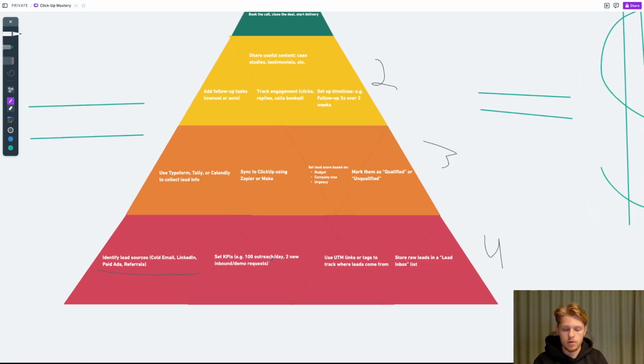You have, of course, core KPIs. You have like 100 outreach per day, 2 new inbound demo requests is the goal. Like, you still have to have some goals, right? Just because, hey, I do cold email, but do you actually send 10 emails a day or 100 emails a day, right? If you're thinking about scaling and getting more clients, of course you have to have a core KPI on how many emails you're sending, or how much cold outreach, or how much you're spending on paid ads, or whatever you do, right?